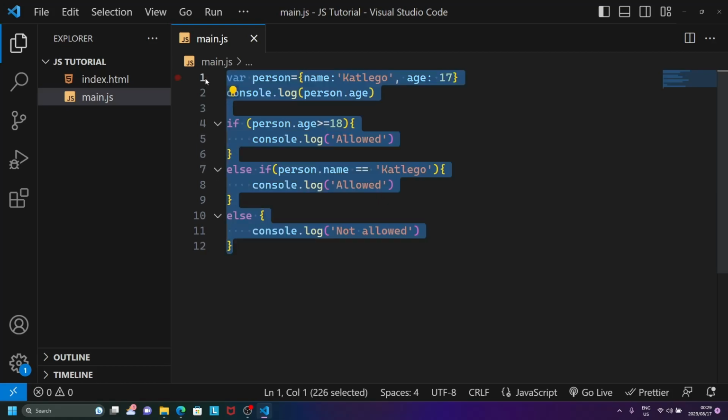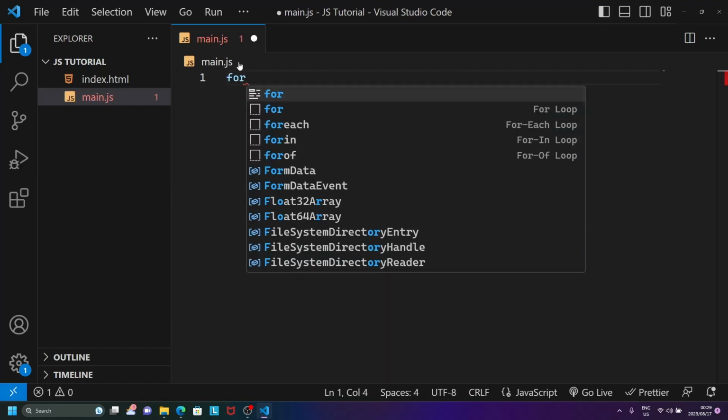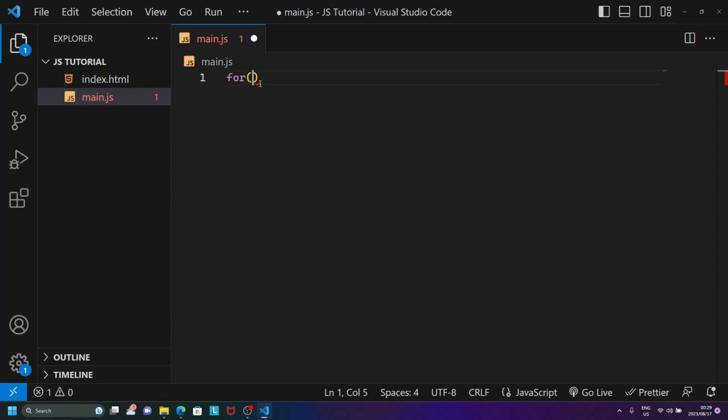So I'll just remove everything here. We have different types of loops, but I'll only cover maybe one or two of them that are important. The one that I want to talk about that you're mostly gonna use is the for loop. To do that, you just type the keyword for, then the brackets, then inside here you can have the actual expression.